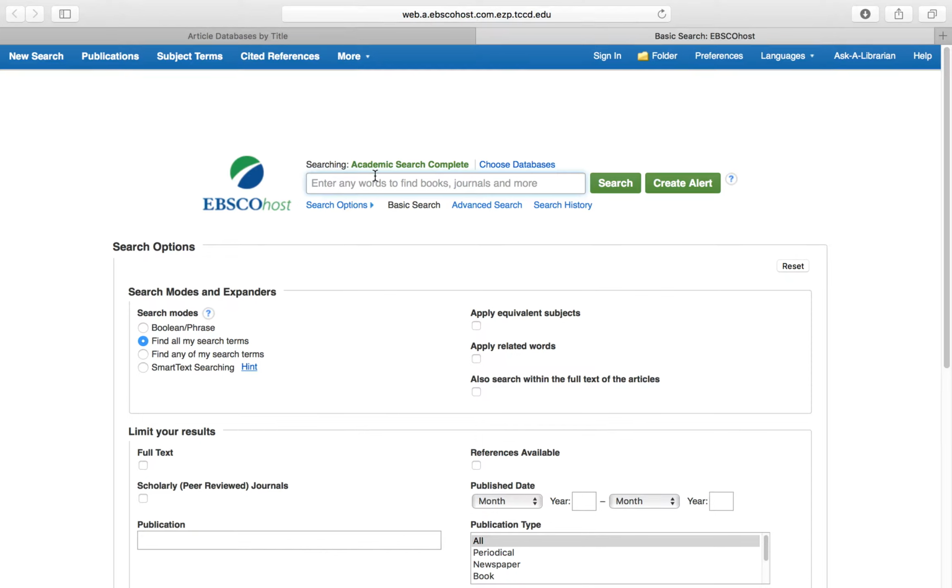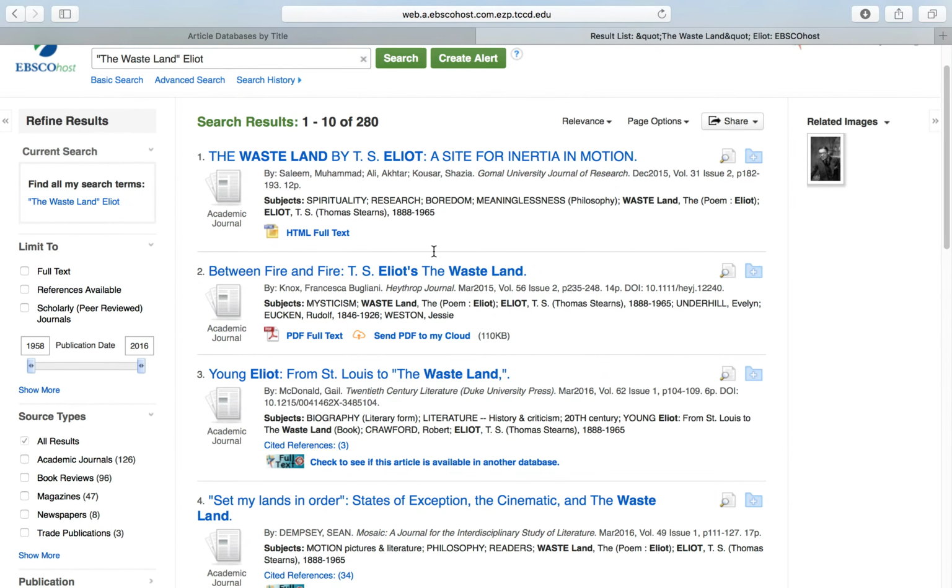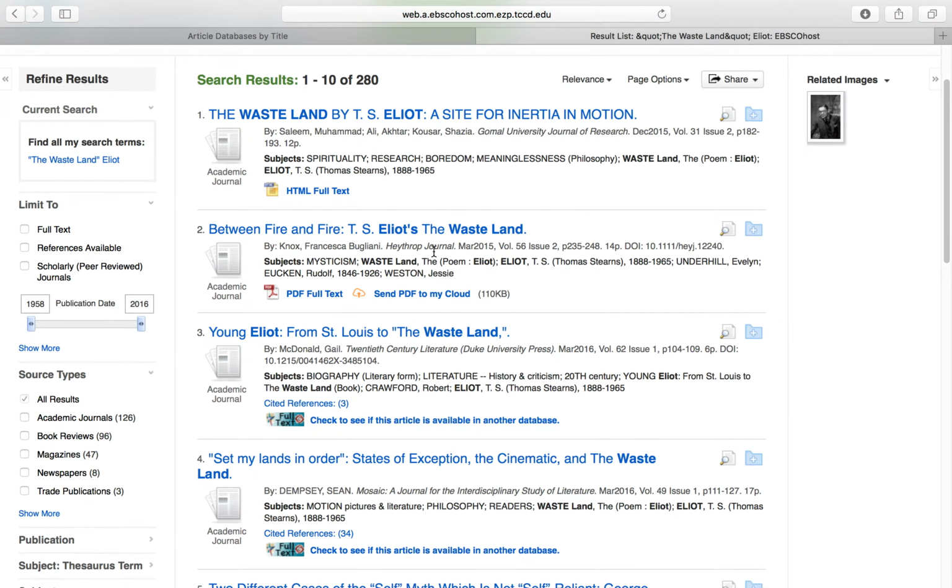When we search, we can search a lot of different ways. We can search by author, by the particular text, or by general keywords that have to do with the text. Say, for example, I'm looking for The Wasteland, and I want to make sure I note that it's by Eliot. I'm going to see what pops up. I'm going to look through these and just skim. There's a lot of things in here to help us.